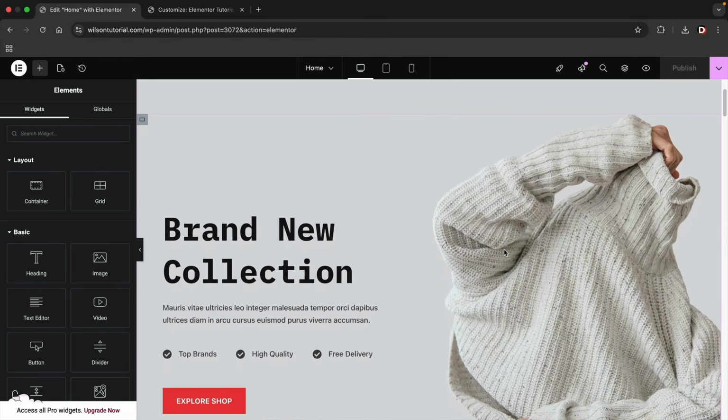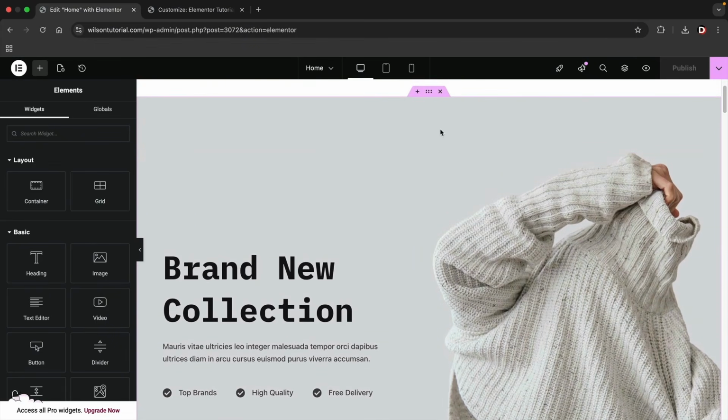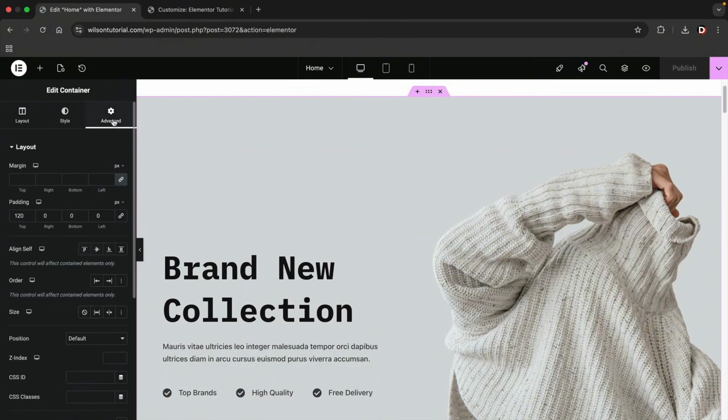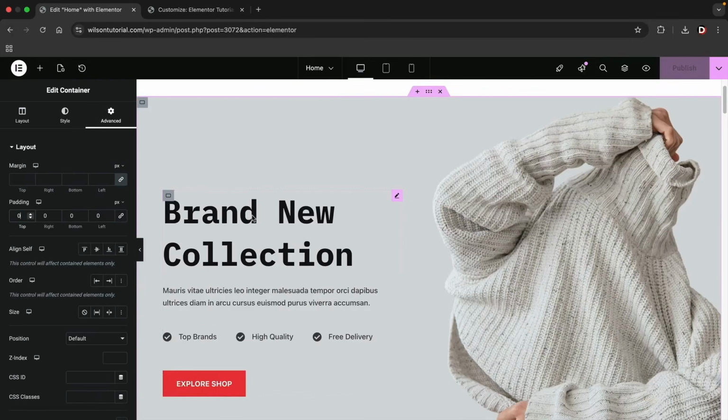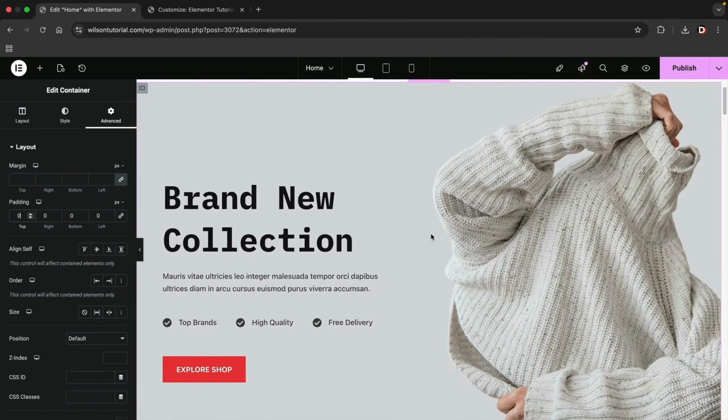Now there's a few things I wanna do here. So the first thing I wanna do is get rid of the padding. So up here under the 6 dots, under the advanced section, we no longer need so much padding, right? So there you go, I think that's good.